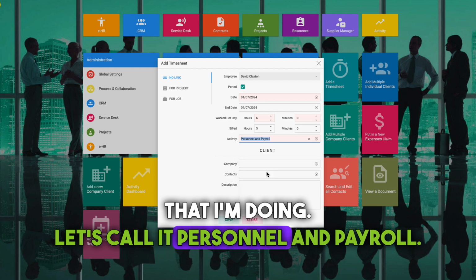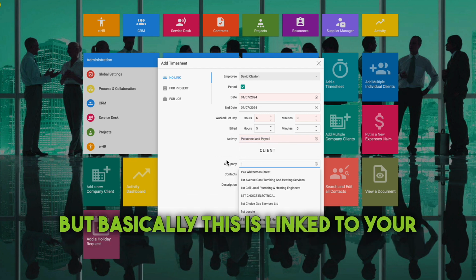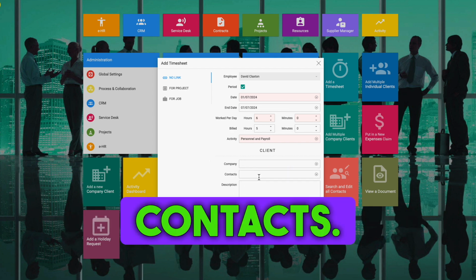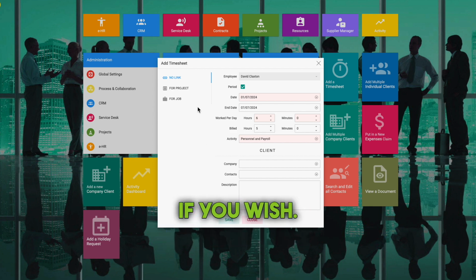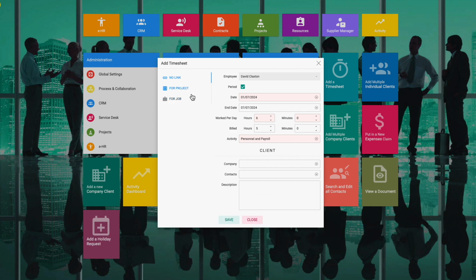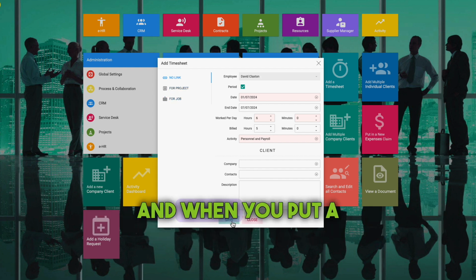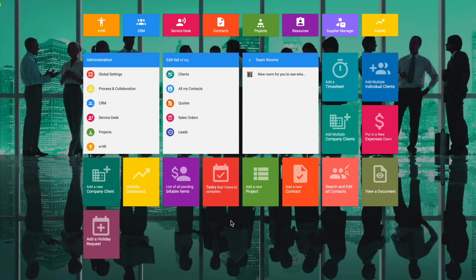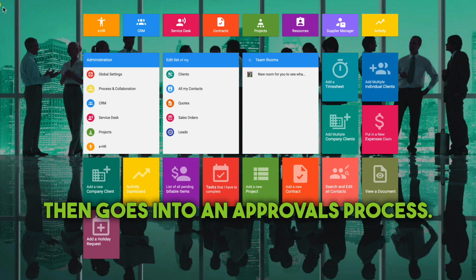Let's call it personnel and payroll. I won't add the company, but basically this is linked to your CRM, companies and contacts, so you can send an invoice for this time directly to the client if you wish. It's all automated, or you can add it to a specific project you're working on, or even down to a job and task level. And when you put a save timesheet in, that timesheet then goes into an approvals process.